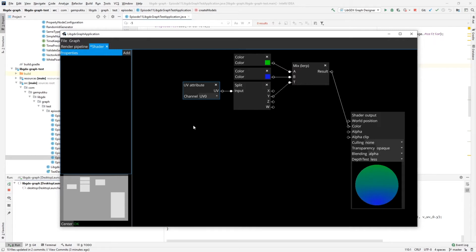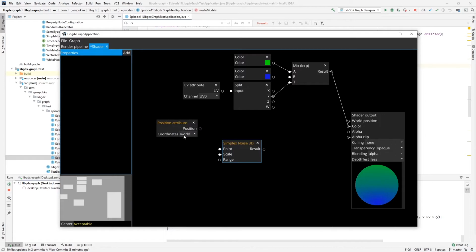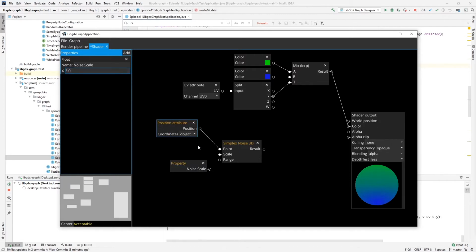So let me start off. I create a noise effect, a noise 3D effect. I provide the object position here. I'll extract the value here for noise scale with a default value of 3, and I assign it to the scale.